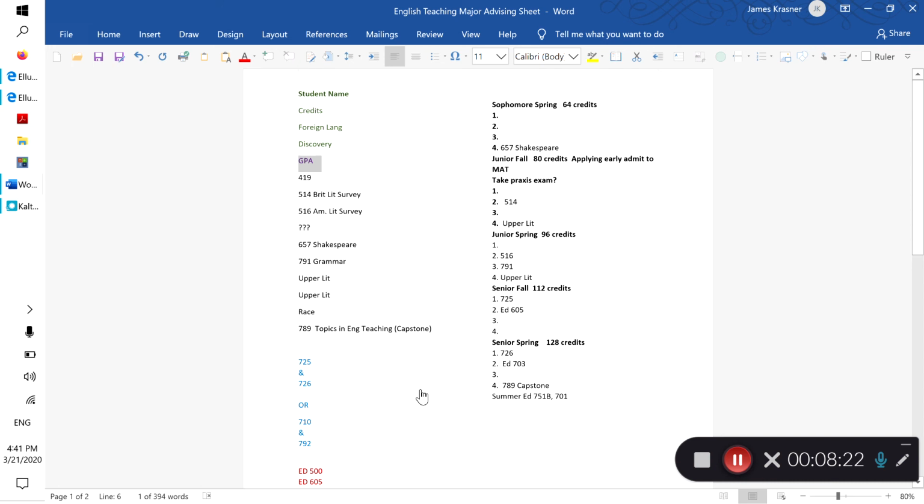Obviously you're going to need to devise your own sheet, but the idea is that there's a schedule for them that they can relax about and look forward to, and it makes more sense than degree works. I find that very useful.